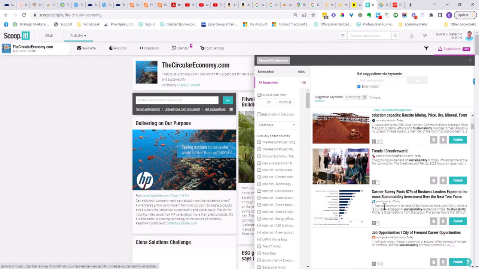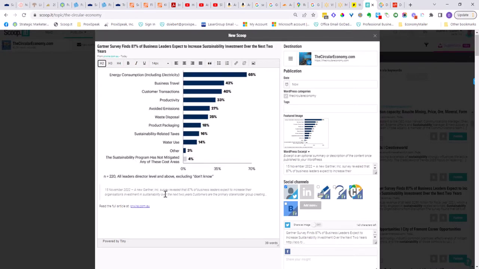So here's an interesting one. Gartner survey finds 87% of business leaders expect to increase sustainability investment over the next 2 years. Again, if I click on just publish, usually the amount of detail that's underneath, yep, here's a perfect example. There's like a sentence or two. So I'll close out of that.